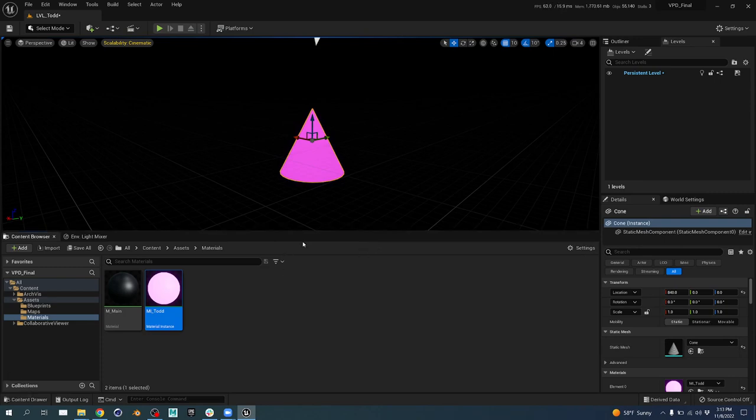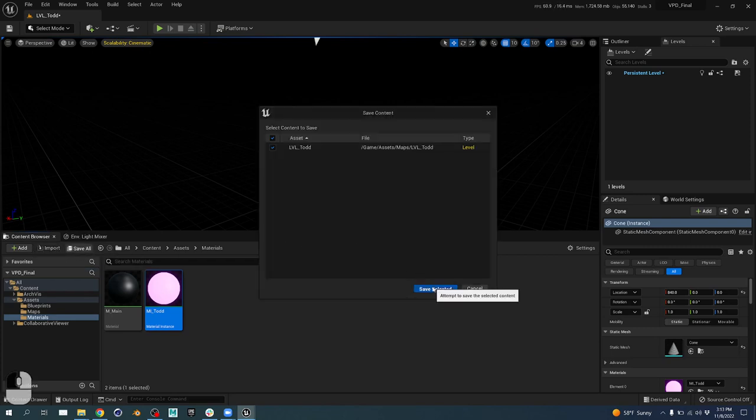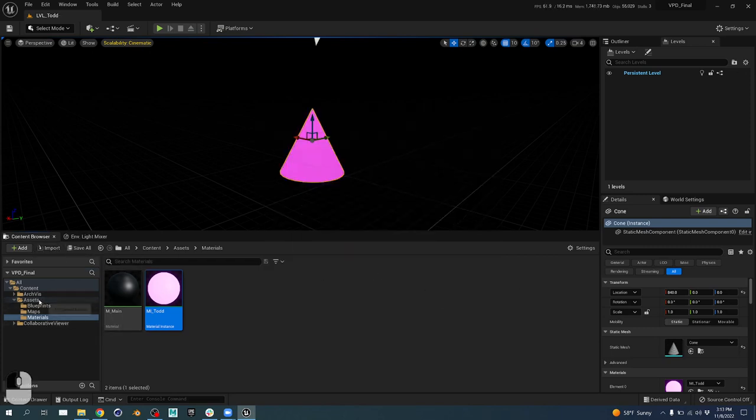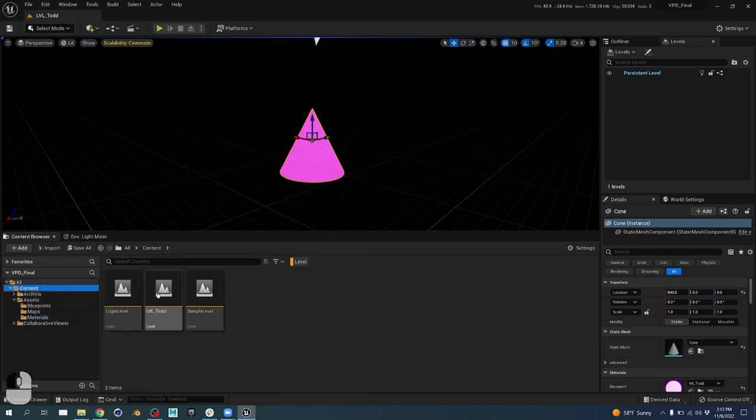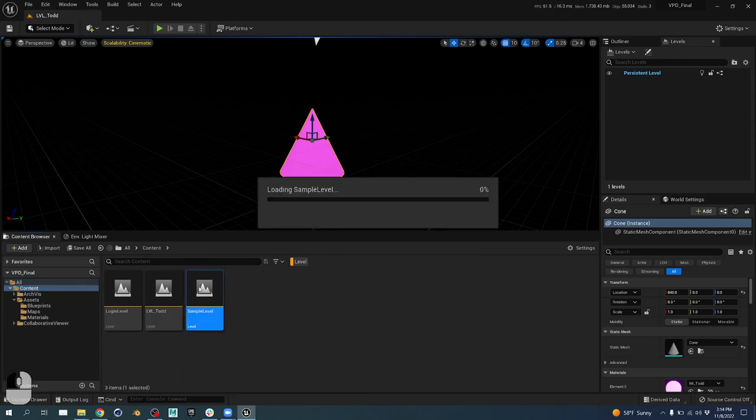Okay. So now I have a sub map. Now I've made a map, right? And it's called LVL Todd. Save all. And then let's go to our maps. Look for levels. We want to go into sample level.